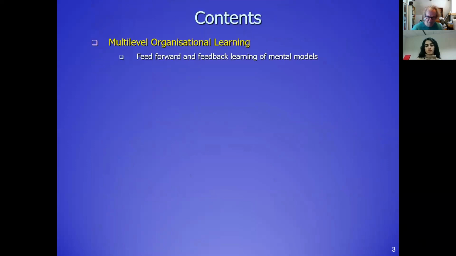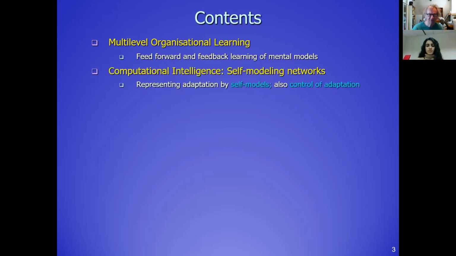I will briefly introduce the idea of multi-level organizational learning with feed-forward learning from individual to organizational levels, or feedback learning the other way around. And then I will explain how computational intelligence is a useful means to be used in such cases, and especially the idea of self-modeling networks, where you can easily model adaptive systems, adaptive networks, but also even the control over adaptation.